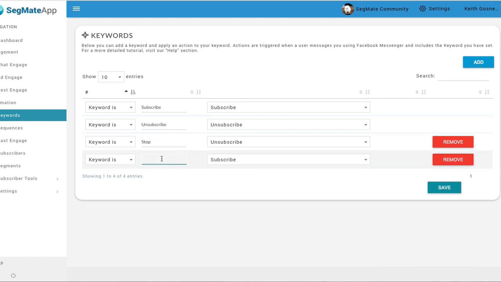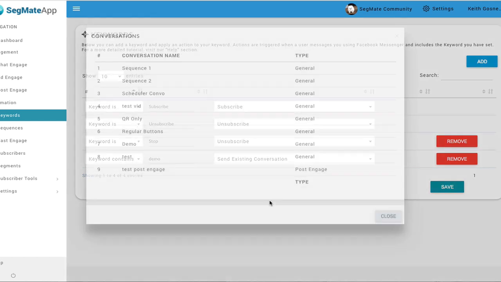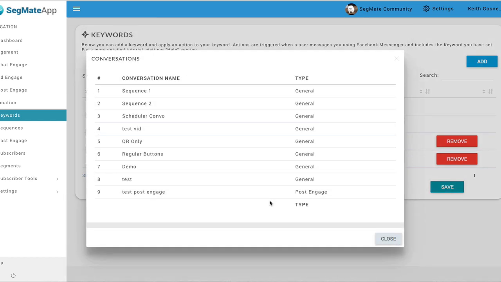Now let's do a test with some other ones. I'm going to call it demo, and let's say it's the keyword that contains the word demo. So maybe it's a sentence, and if they use the word demo, I want something to happen. I've already talked about subscribe and unsubscribe and what they do. The next thing you can do is have it send an existing conversation. If you have not walked through the Chat Engage tutorial yet, that's going to teach you how to build your bots, so go ahead and check out that tutorial.